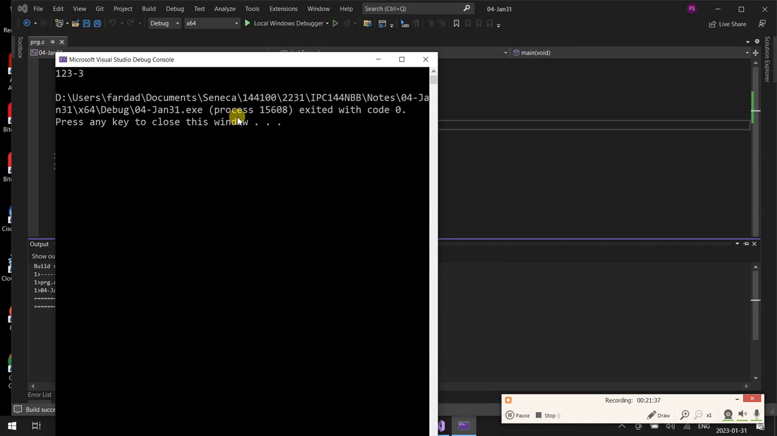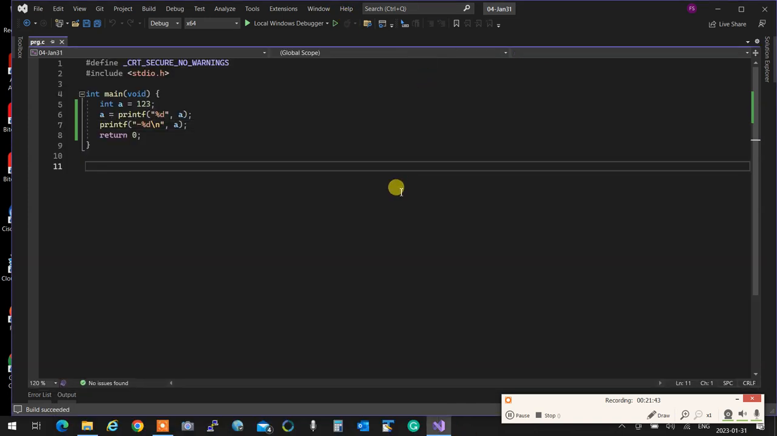So 1, 2, 3, and it goes to rule. Are we okay with this? All right. So now we know what printf is. So if I told you, now that's difficult. Forget about it. Never mind.